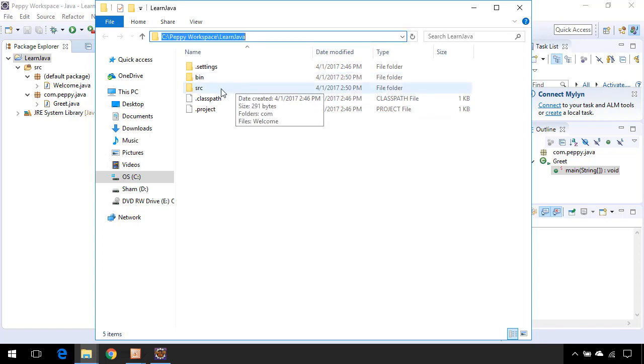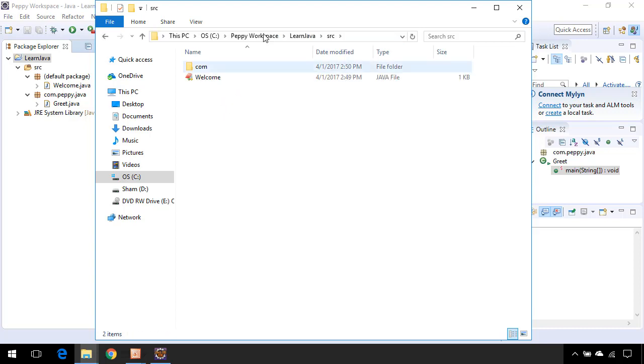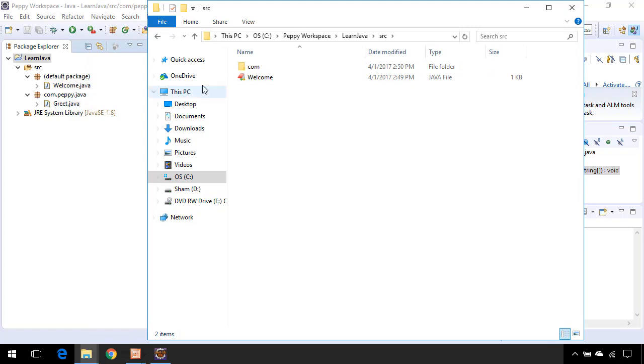You can see two folders, one is source, another one is bin. I will open source folder. Here you can see your program called welcome, because it's not under any package, it is directly placed under source. Now you can see a folder called com. Inside com you can see a folder called Peppy. Inside that you have a Java, and you can see the greet is placed here. So ideally what IDE is doing is it is creating the folders by itself.